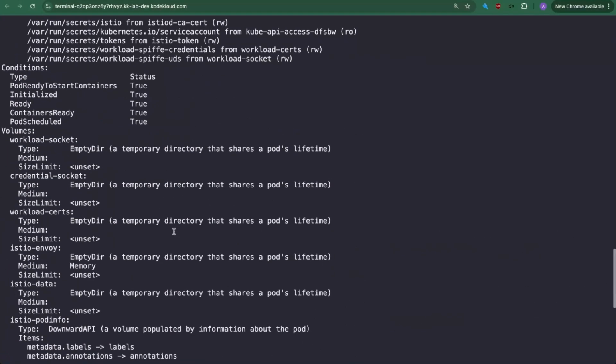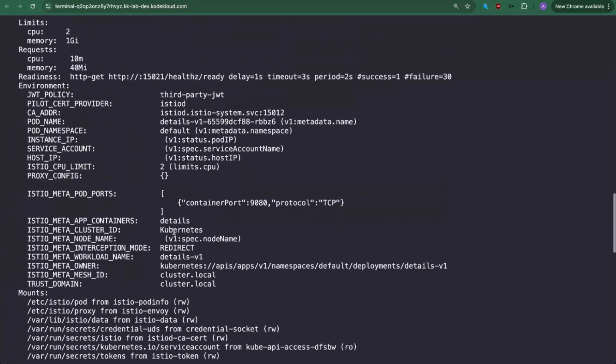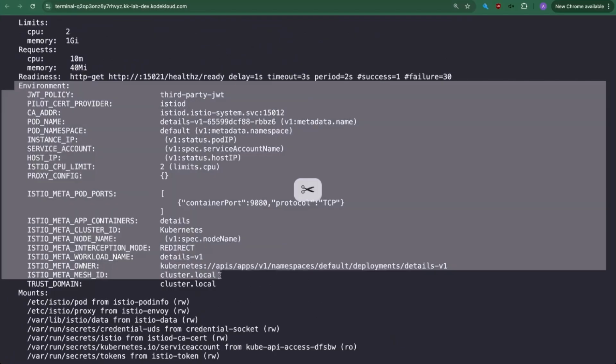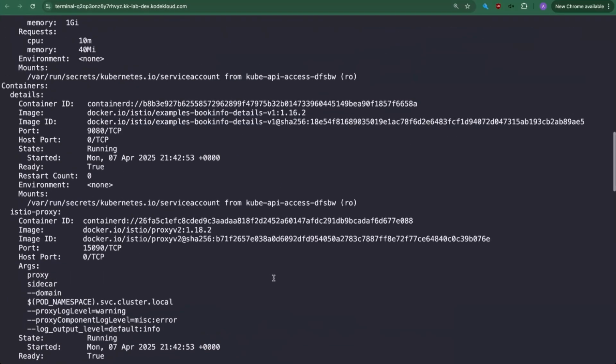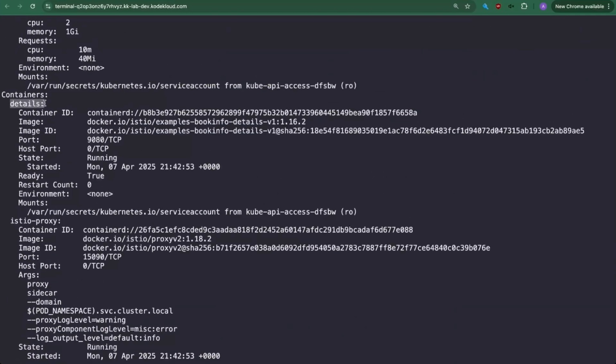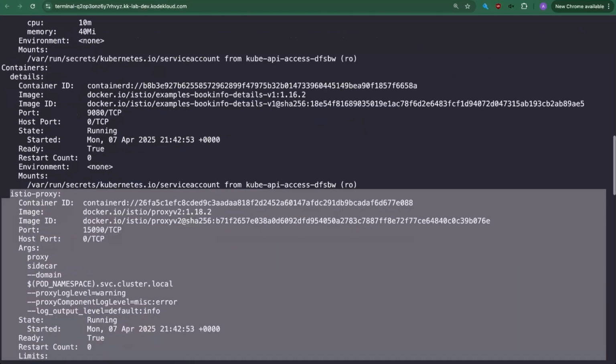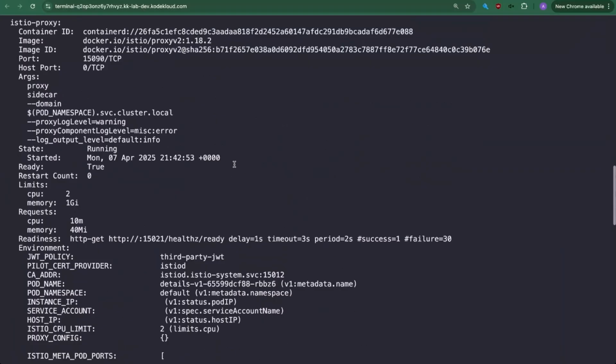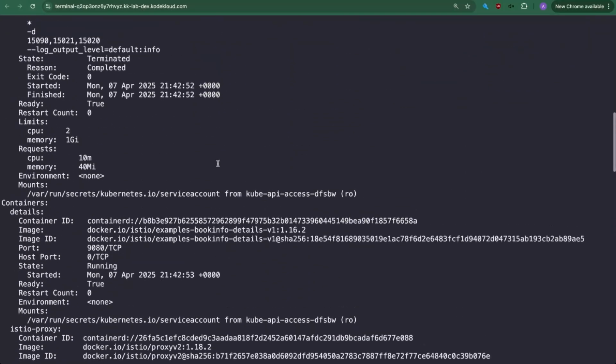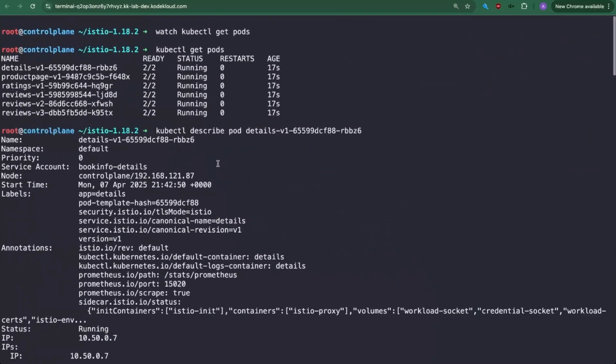And if we scroll up here, you'll see that there's a lot more information than there was before. You see all these environment variables. They weren't there before. And if we scroll up right here under the containers, you'll see the details container. And now we have the Istio proxy container. And this is passing a lot of information. Don't worry about that for now. But we have installed Istio.